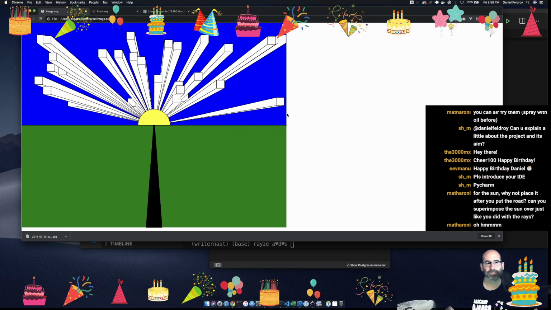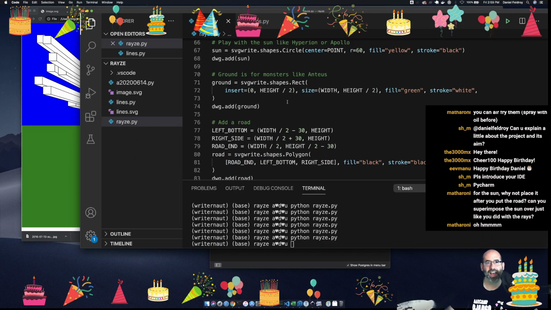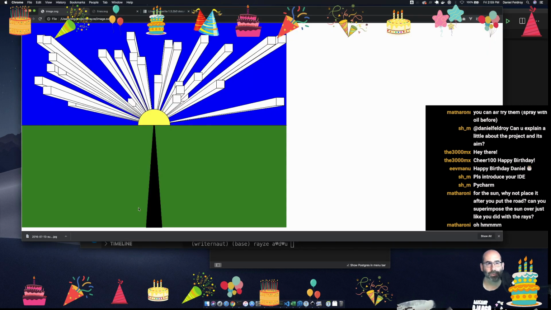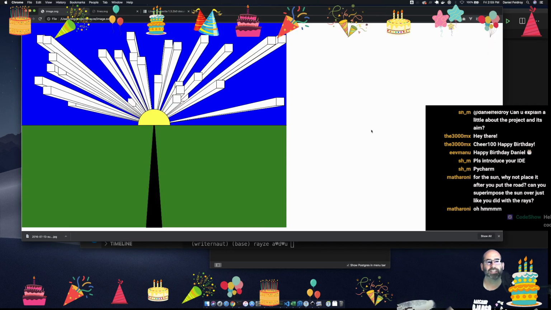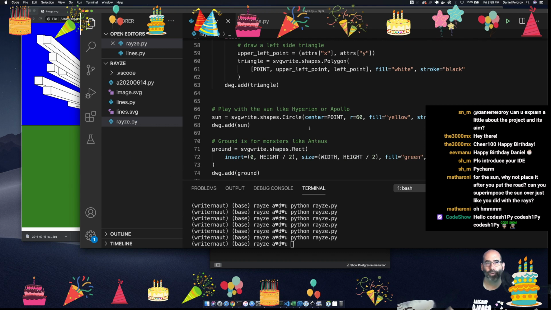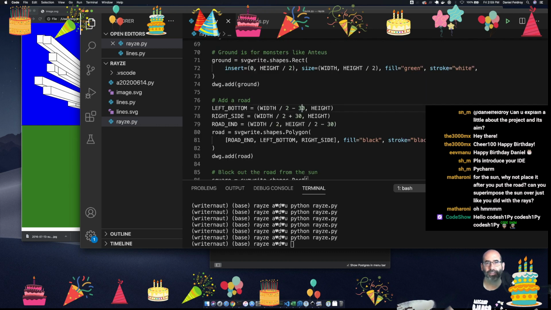So let's see what we can do. So for that, and I know with my road I'm gonna need like the dotted lines, and I also want to widen the road. Let's see if we can widen the road. So we're gonna do 60, 60, and see how that looks.